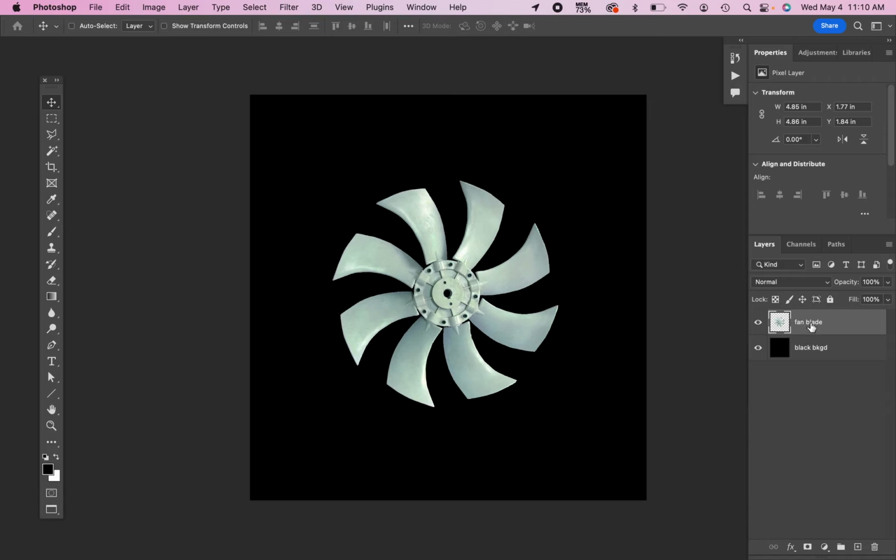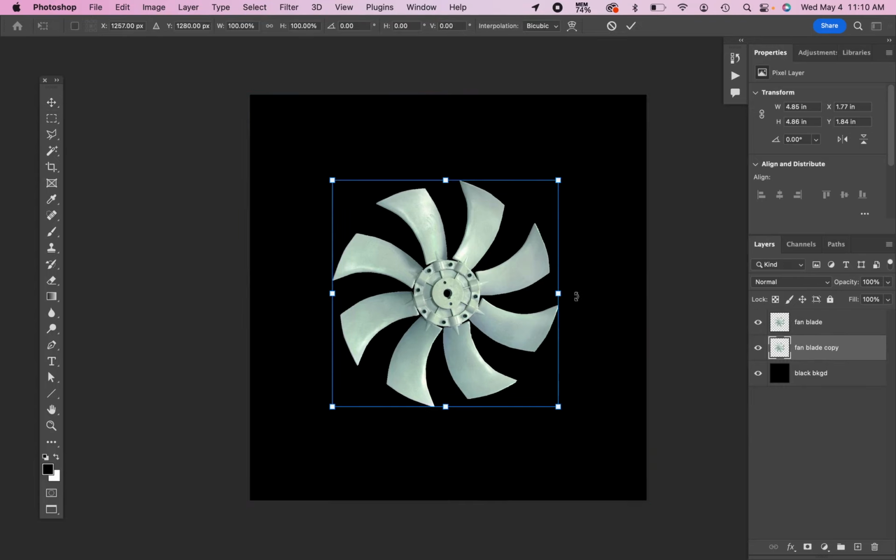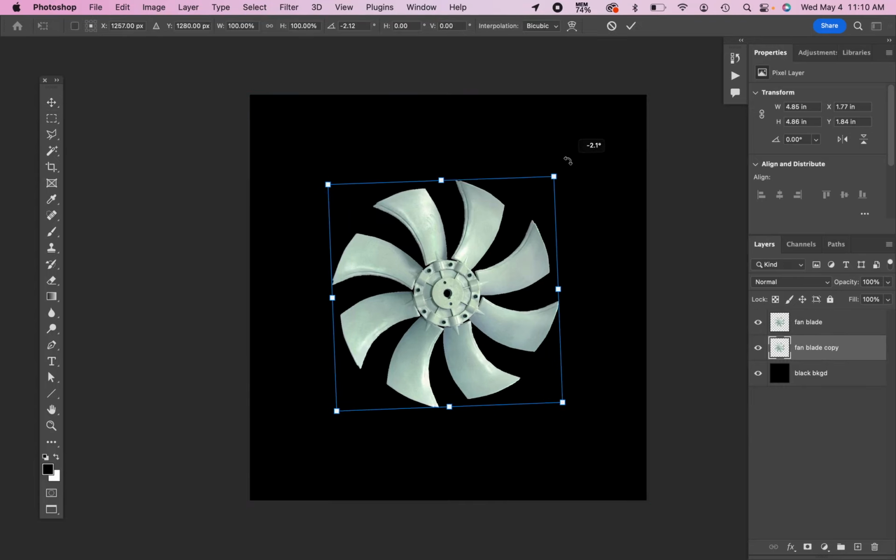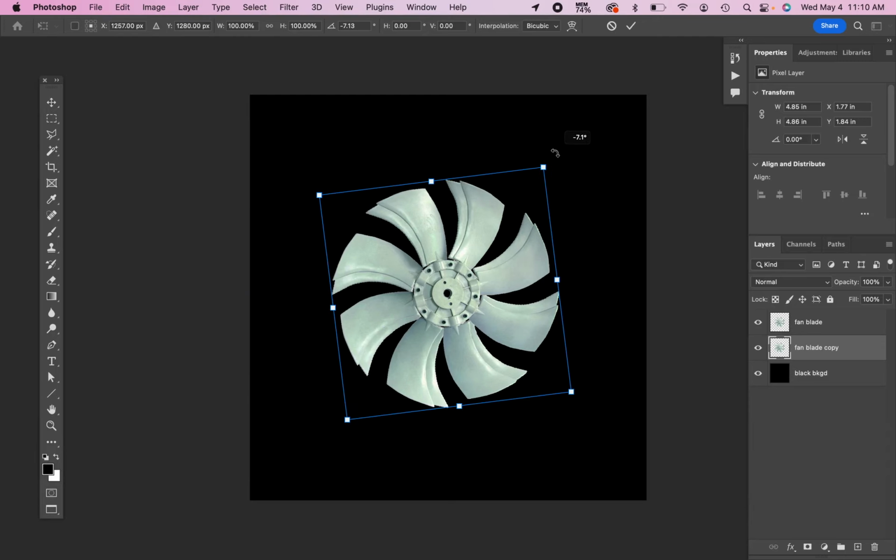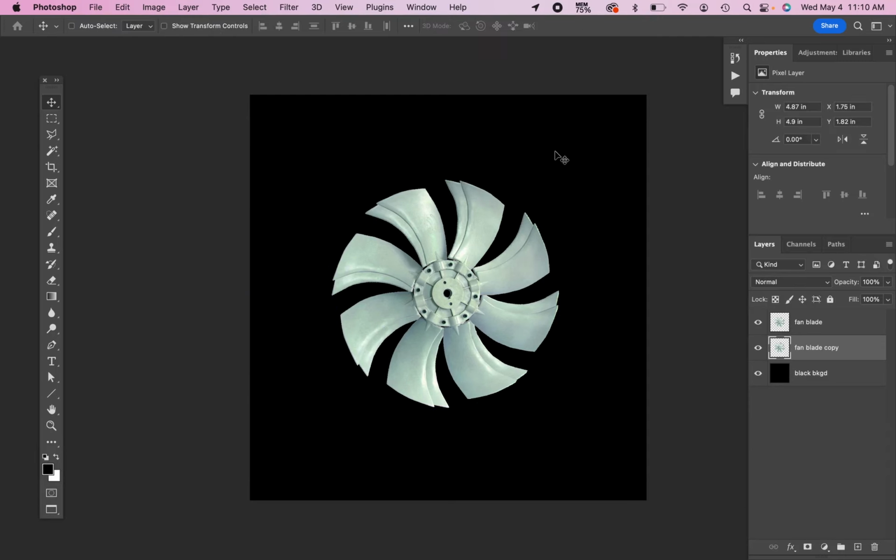So here's how you do the spinning effect. I'm going to make a duplicate of this layer. So I'm going right over on top of the fan blade layer, holding down the Option key and clicking and dragging. So now I have a duplicate. And that duplicate, I'm going to rotate by hitting Command T and rotating it slightly. So that's basically just the duplicate I just created, rotating just a bit behind the other one.